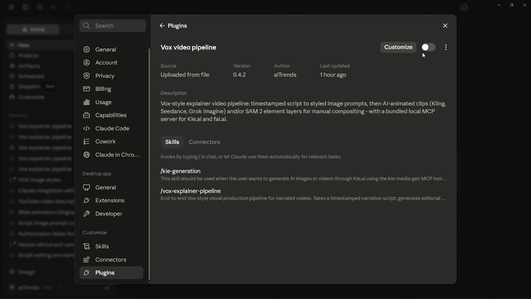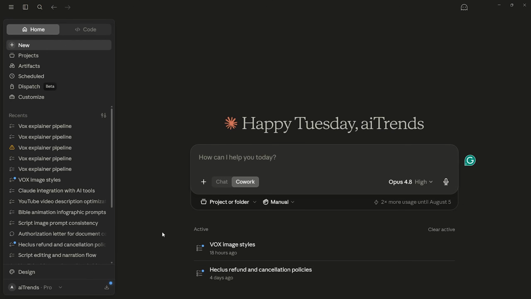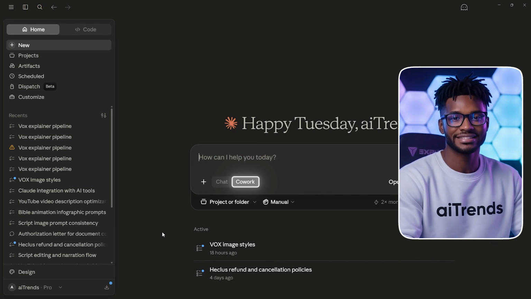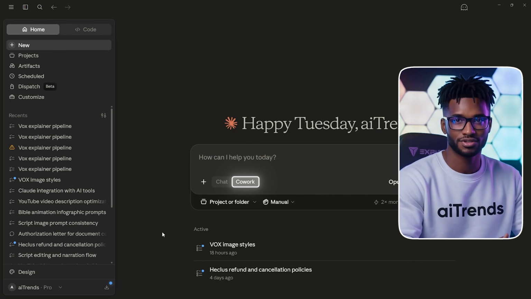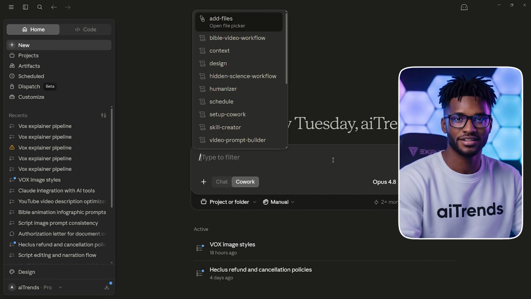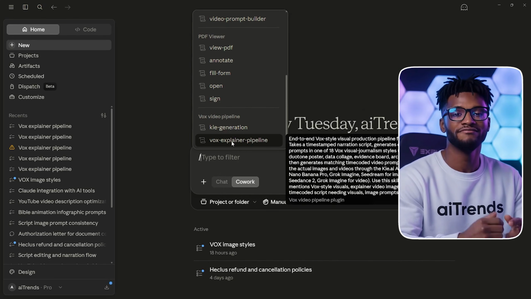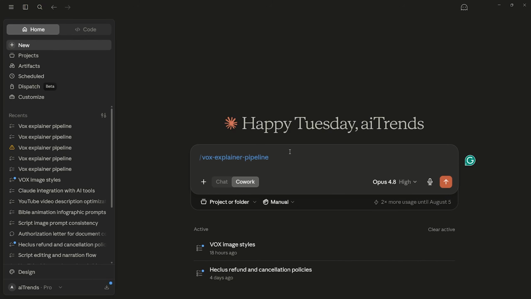You can also customize it by clicking Customize. Once the plugin is fully installed, make sure Cowork is selected instead of Chat. The Chat option will only call the skill without access to the connector, which we need to enable Claude to actually generate the video. So make sure Cowork is selected. Then call the plugin by typing /. That brings up all your skills and plugins, so the Vox Explainer pipeline will be visible as well. Select that and then hit Enter to run it.